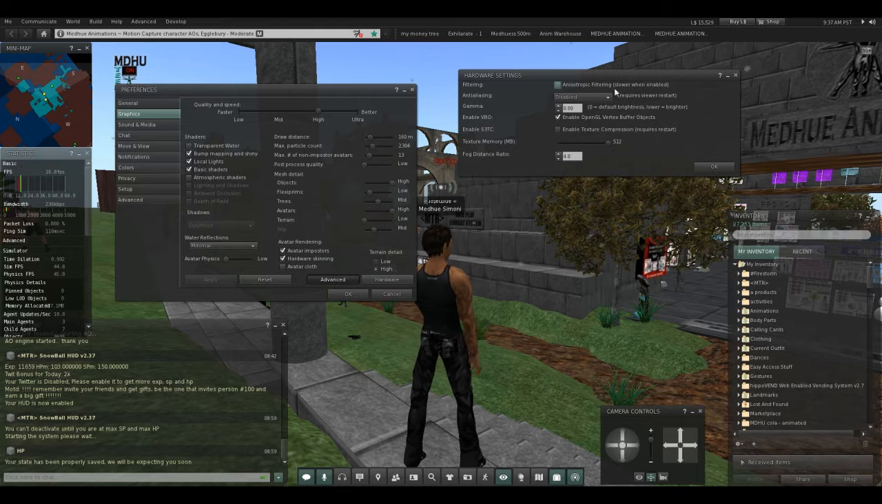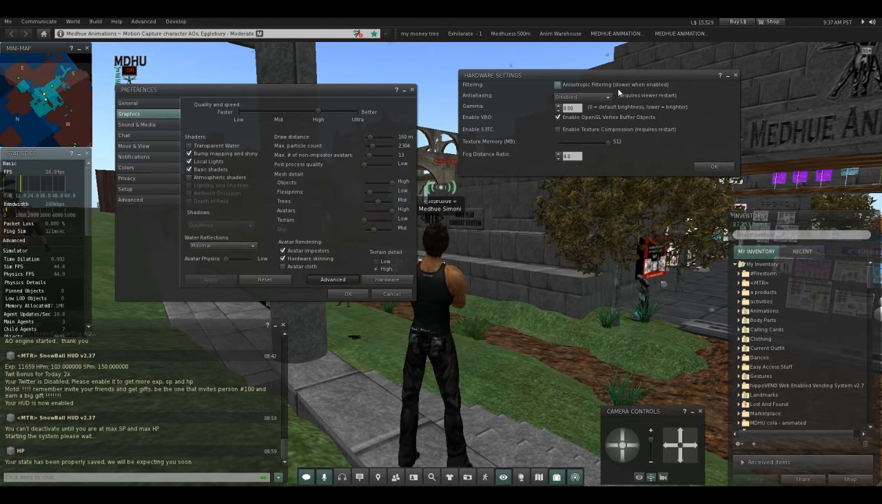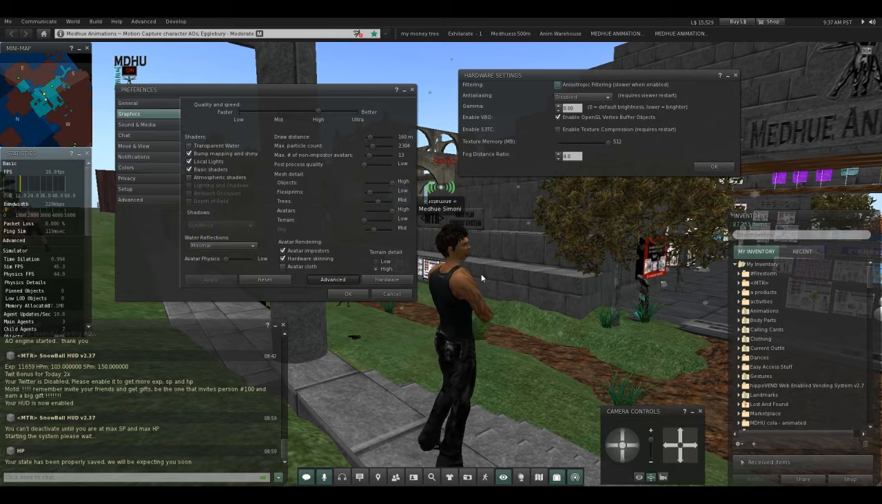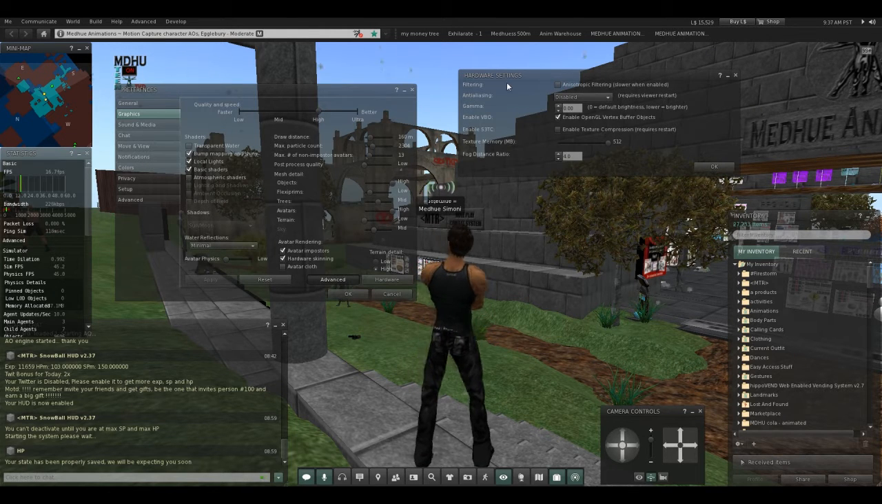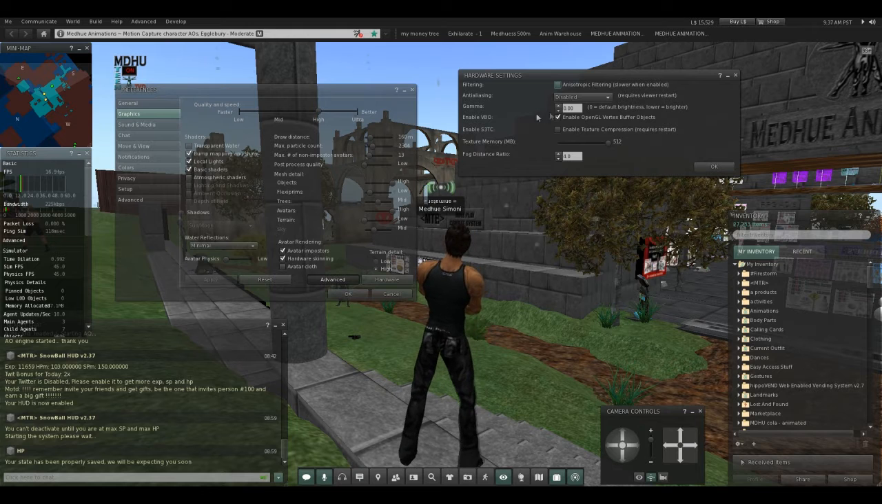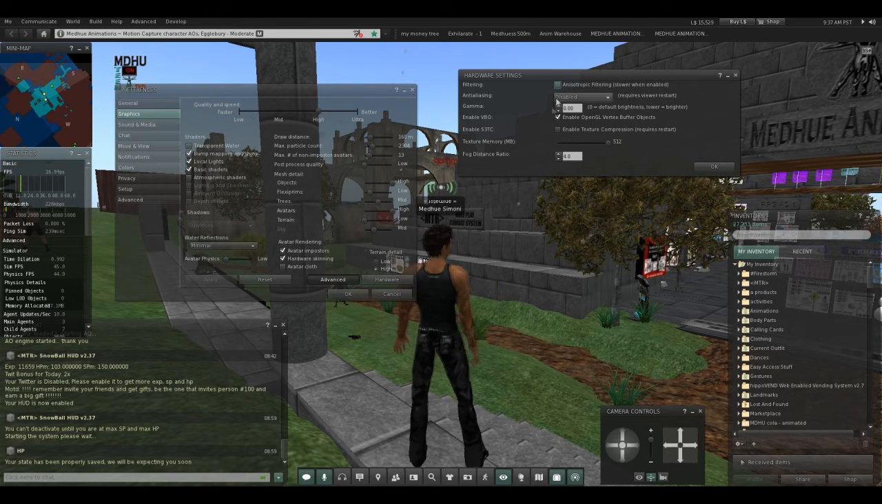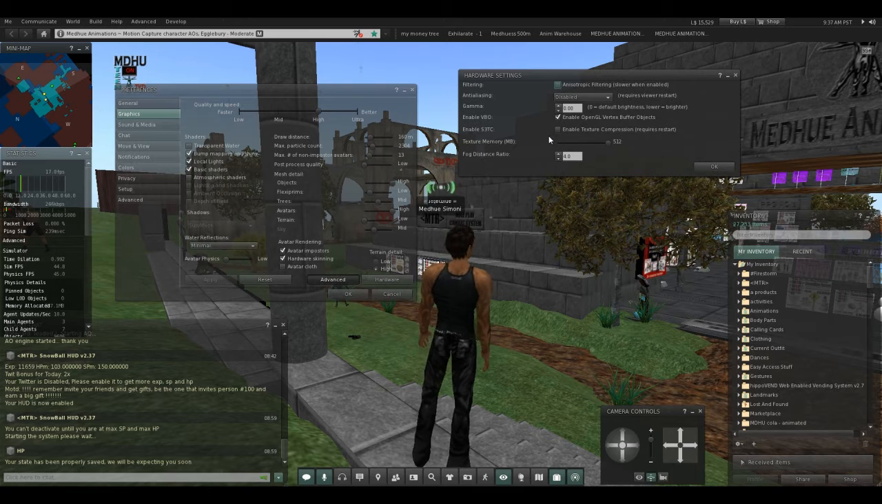Anisotropic filtering will smooth things out, smooth all the rough edges. Like you see here, this looks like a rough edge here. Well, anisotropic filtering would smooth that out. Same thing with anti-aliasing. Now I keep these off because I want things to run really fast, and if you turn these on, it could slow down your computer a little bit. Some of these other features I don't really use.